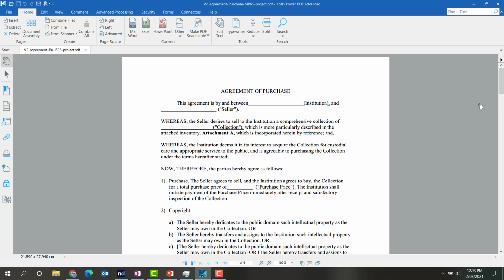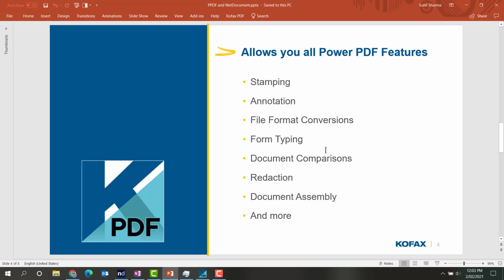So as we just saw, Power PDF has a lot of functionality that can allow us to manage our files which are stored in the NetDocuments cloud, and we can bring them down easily through the connector and then back up to NetDocuments, and in between we can manipulate, manage and do smart things with our PDF files.